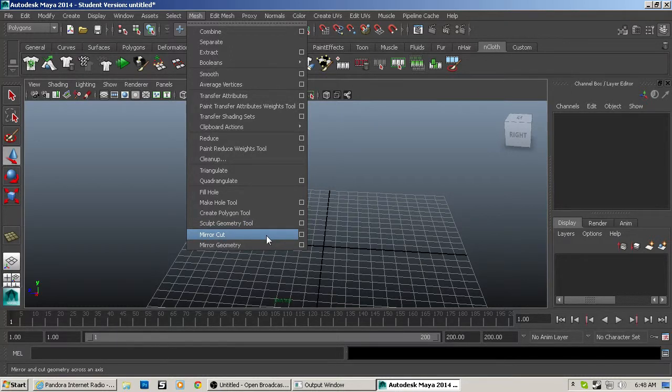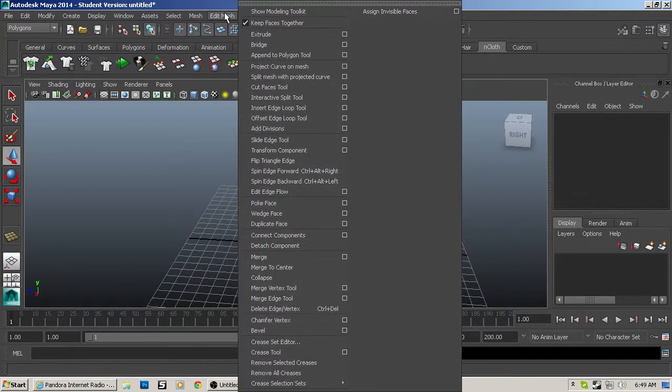Mirror cut and mirror geometry. Mirror geometry is going to be very important in the future. Keep in mind that this is under the Mesh tab. Edit Mesh. Extrude. Bridge.